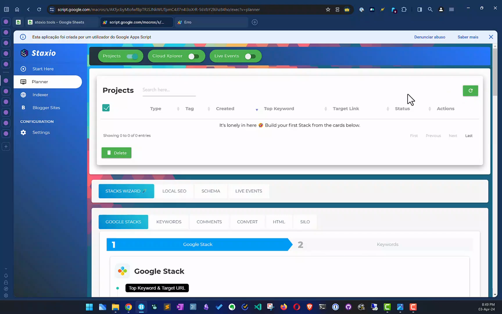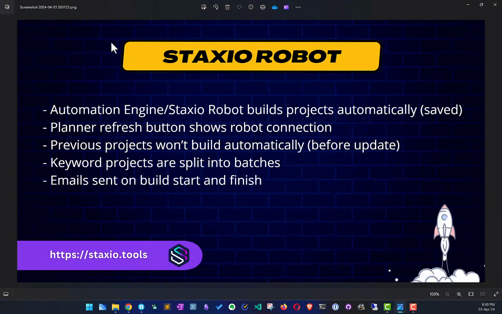If you come on the planner and you find that the button is red, then the connection is not connected. So Staxio is not connected to the automation engine, and you would need to reach out to us so we take a look at what might be preventing Staxio from connecting to the automation engine. So that's when you find this button in a red color. Okay, so that's the second point: the button shows the status of the robot connection.